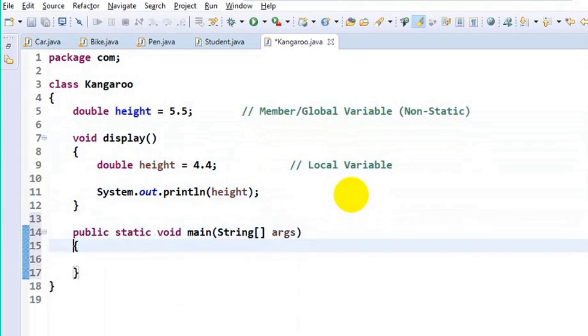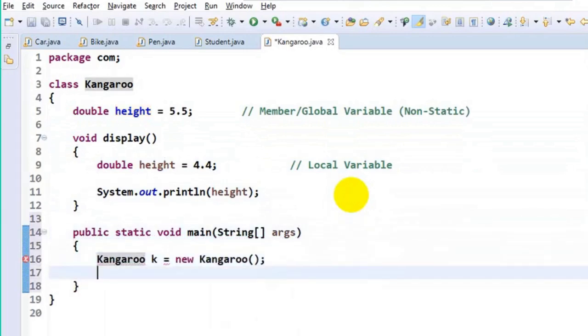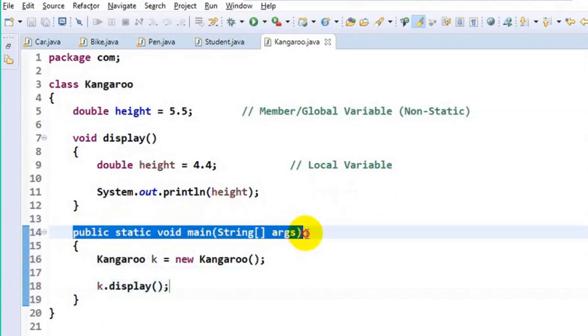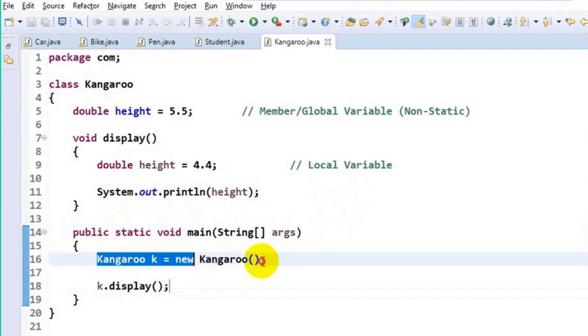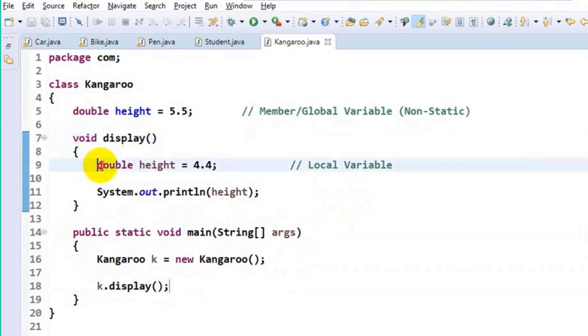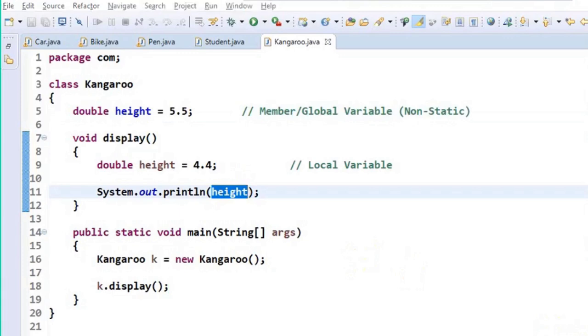I'll have my main method wherein I will create an object of kangaroo, k equals new kangaroo, and when I tell k dot display, what will be the output? Now it's your task. My execution starts from the main method. I created an object and I'm calling the display method. Why? Because it's a non-static method. Here, the local variable height and the member variable height, both names are the same. Now, when I try to print the height, will it print 4.4 or will it print 5.5?